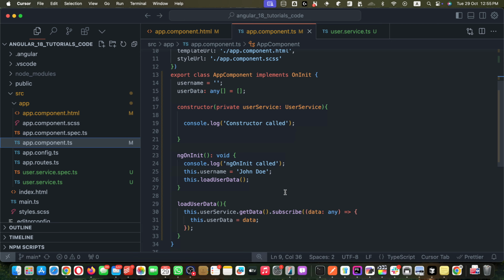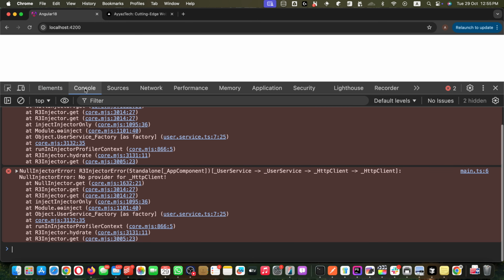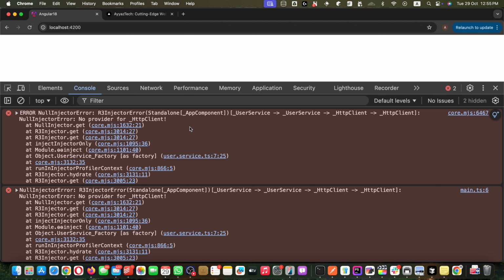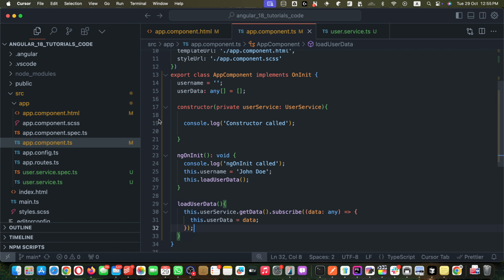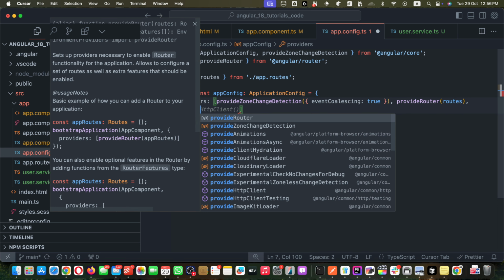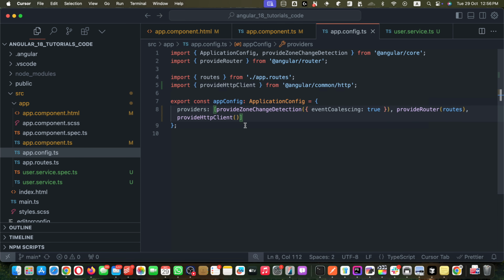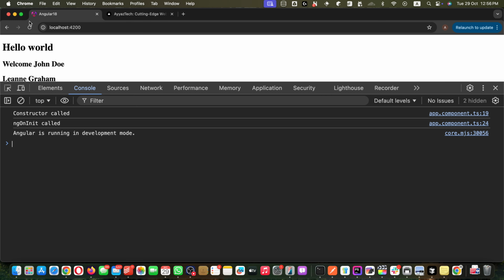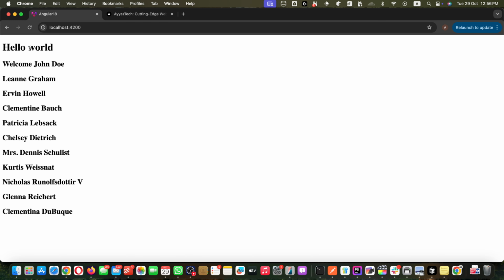Currently nothing worked yet, so let's see what's going on. Open the inspect element console. We see this error that for HttpClient, there was no provider. As this is a new project, we have to provide the HttpClient. For that, in app.config.ts, we have to pass a function, provideHttpClient, in this way. Make sure to add the import statement for this function. Now it is available. If you reload the browser, you can see the hello world and welcome message, and all of the data that we got from the API is visible.